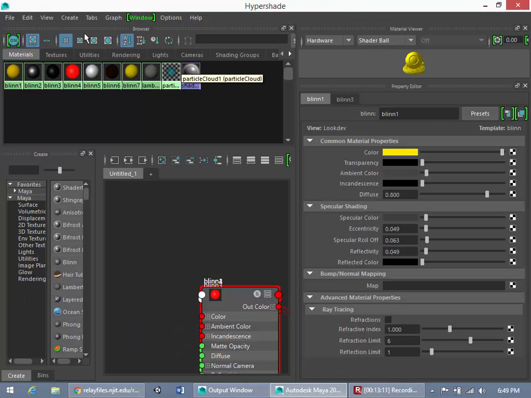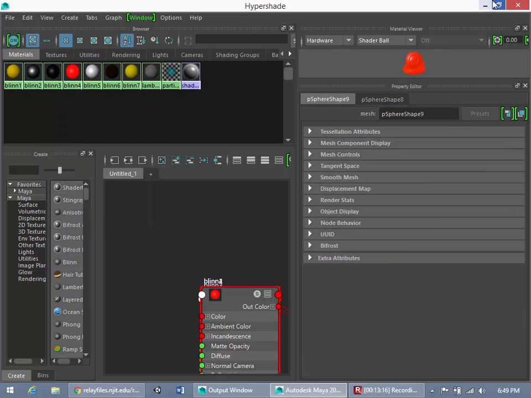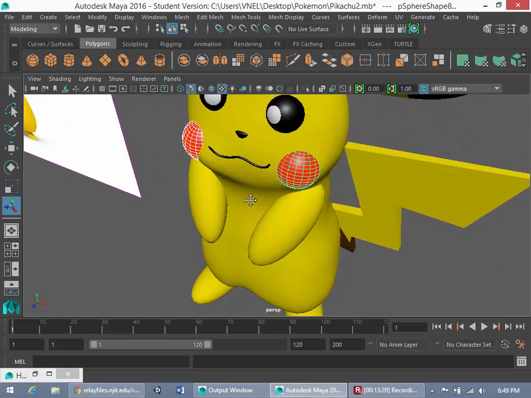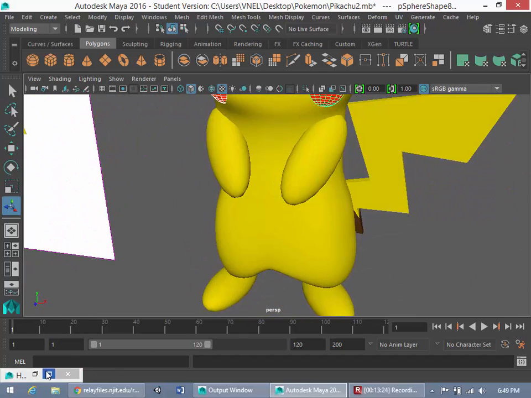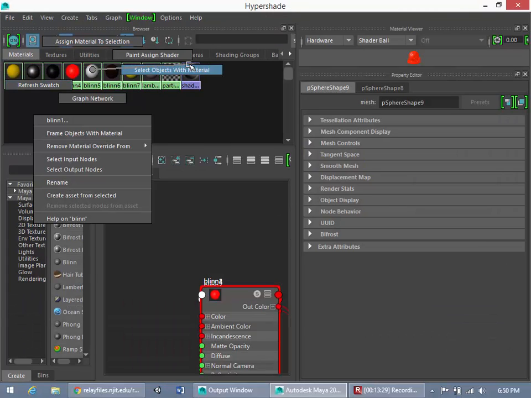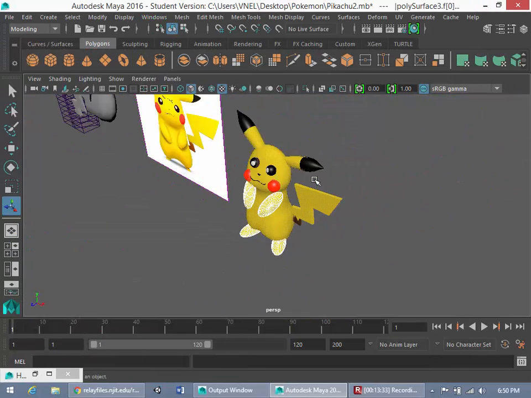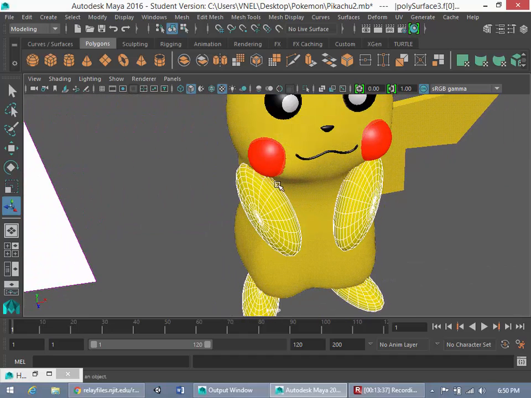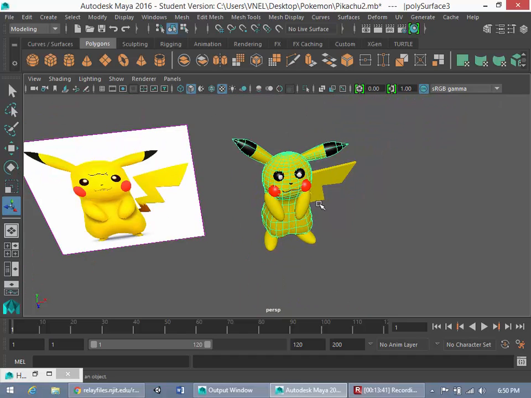So what you want to do here is, let's say we want to select those cheeks, we'll just right click on there, select objects with material, and both those cheeks of Pikachu are now selected. So it's a very quick way to select all the objects with that material. Similarly, we could go to the yellow here and select objects with material. And now what you'll see is we select all those objects with that material. And we also have these faces selected of this object, right? Because it's one combined object with multiple materials attached to it.